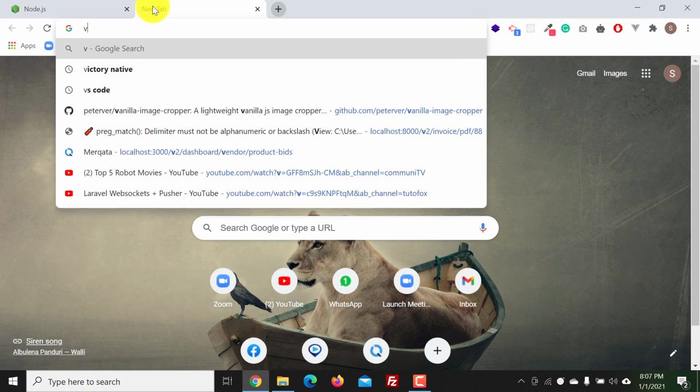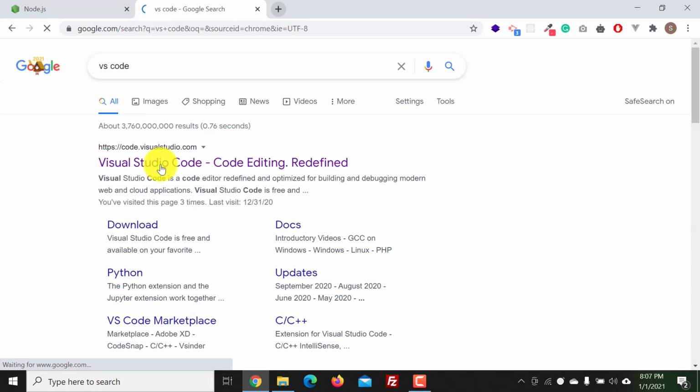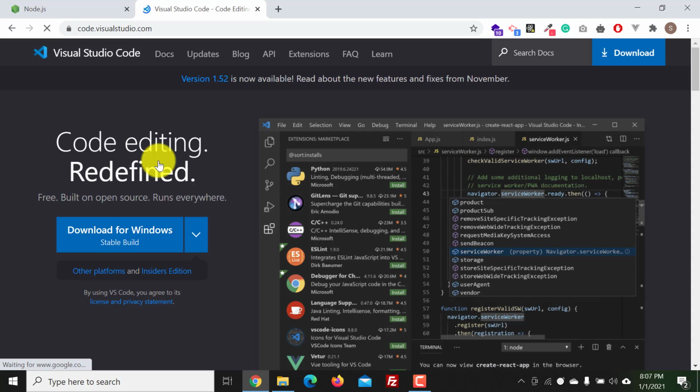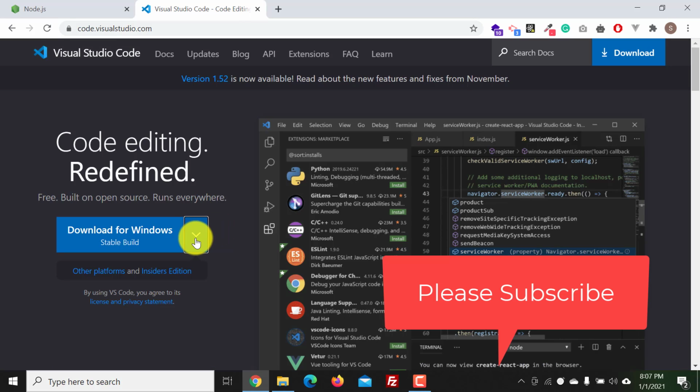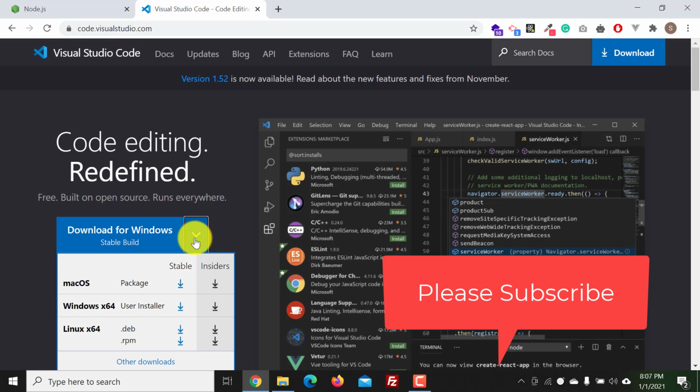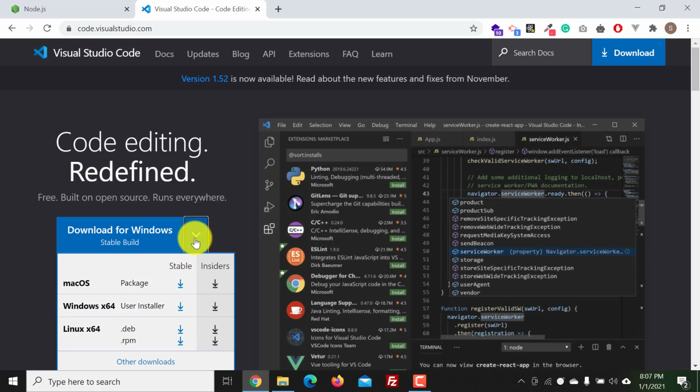The other software which I will use is VS Code, which is a text editor. I will write the code in this text editor, Visual Studio Code, or in short VS Code. This software is also available for all operating systems: Mac OS, Windows, and Linux. So I will use this code editor.